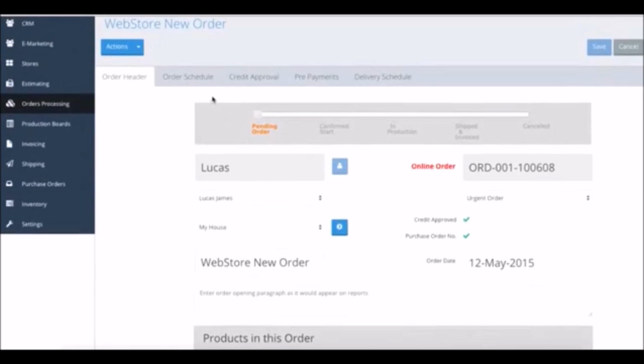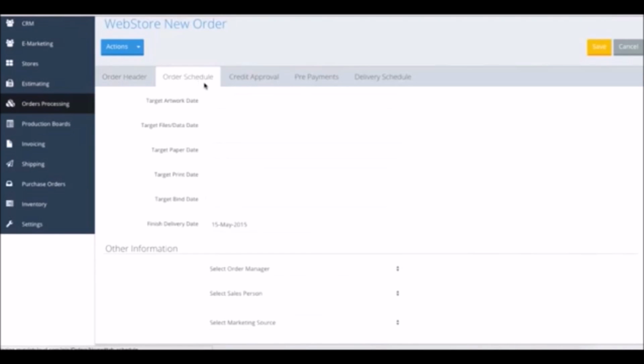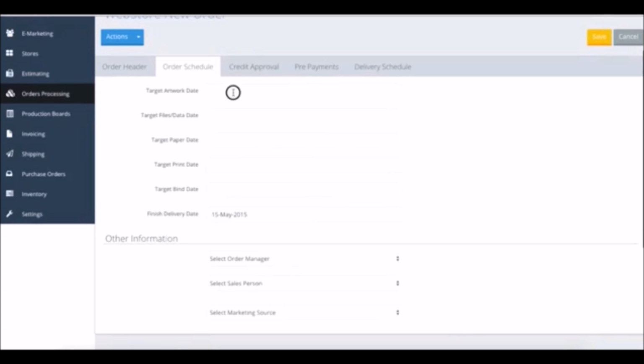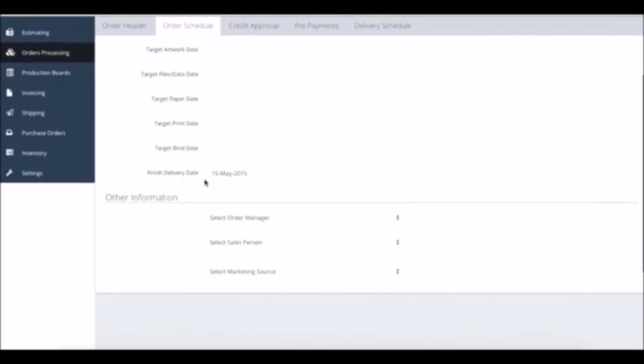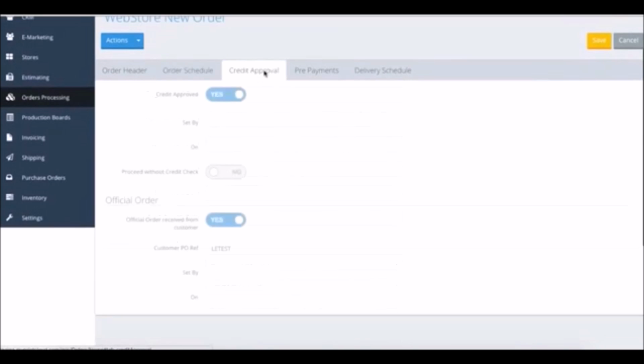And basically what I can do now is I can change this to a confirm start. It's going to ask me, do I want to change the order? Right, and then as a confirm start, I'll now see it on the job board. There's also some other options here. I can specify some target dates when I expect the artwork to come in, when I expect it to go to print, and so on. Right, and this is just helping to build the sales pipeline.